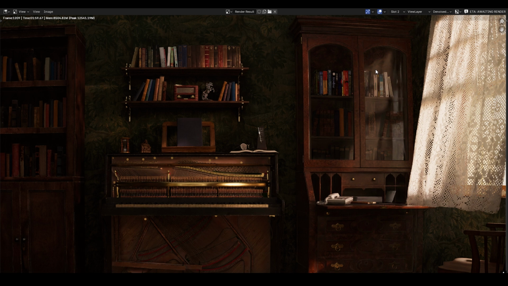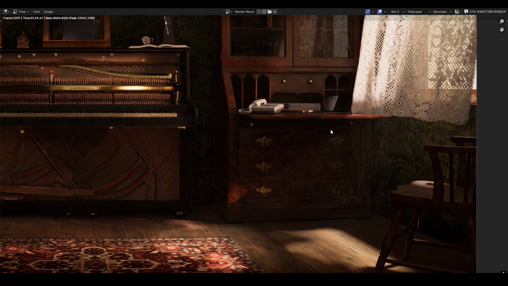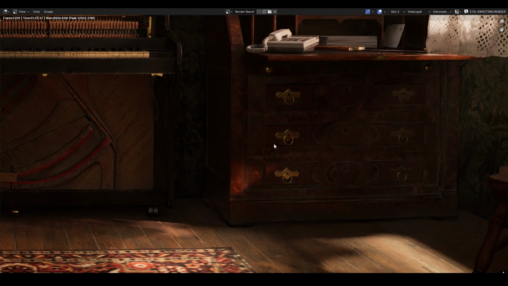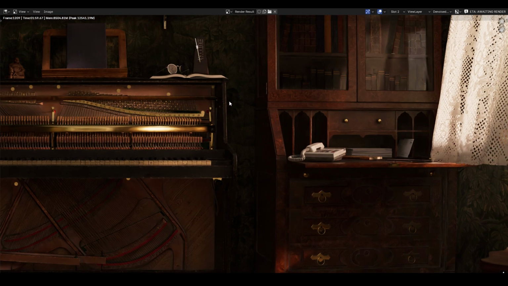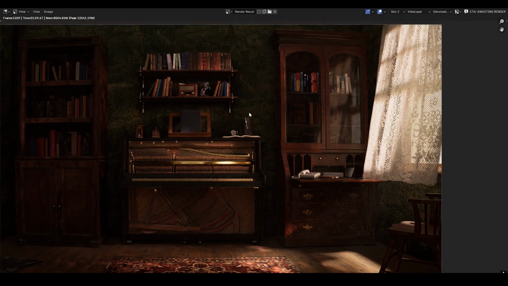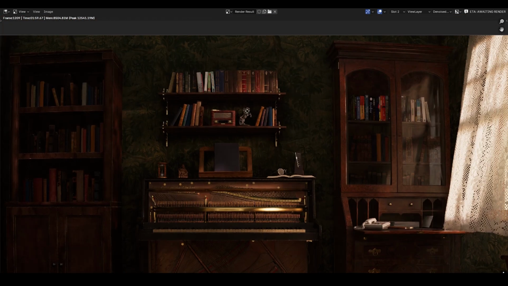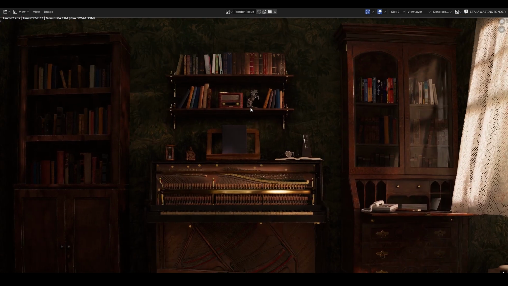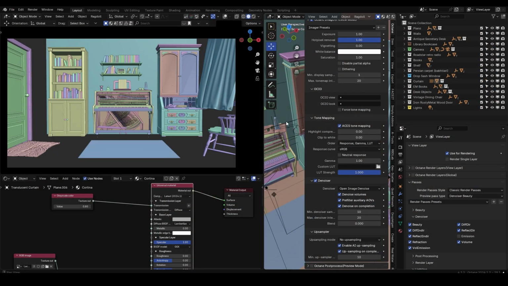However, I found a way to fix this using the Octane compositor. Using this way, you will be able not only to have this result, you will be able to even improve this. And using the Octane compositor, you will be able to compose and change everything inside Octane Render in Blender. So I'm gonna show you how to do this, okay?